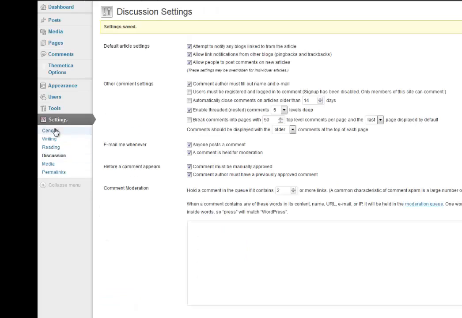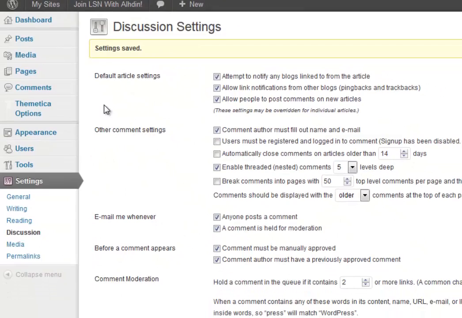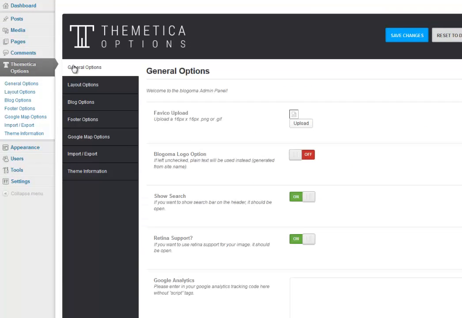All right, so we finished with the settings. Now we're going to go up to the appearance options. Okay, we're going to go to General Options. All right, so I'm going to show you a couple of things here. Favicon, you don't need to touch this.